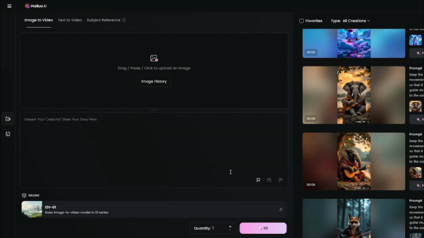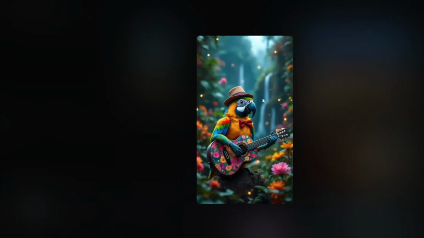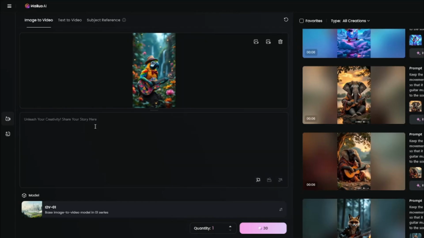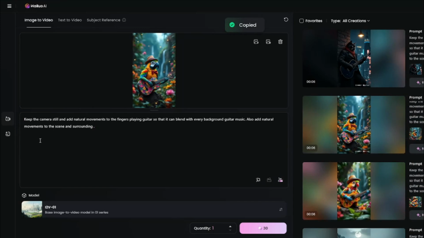So over here, I'm gonna simply go ahead and paste the image, like I've pasted this one, a parrot who is playing guitar, a very colorful guitar, as you guys can see right over here, right? And in the prompt box, we have to be very much descriptive. Like I'm going to show you, I have input the prompt like keep the camera still and add natural movements to the fingers playing guitar so that it can blend with every background guitar music. So make sure to provide this kind of information in Hailuo AI so that your prompt does not mess up and you don't get some unusual generation into that.